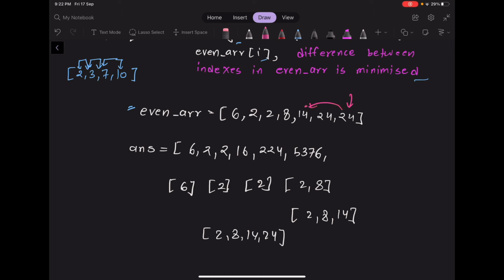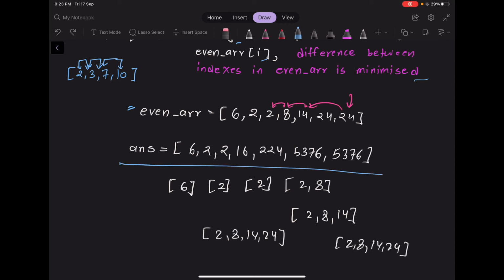And for this 14, the first element on the left side which is less than 14 is this 8. And for this 8, this 2 is the first element on the left side which is less than 8. So our special sequence is going to be 2, 8, 14 and 24, and we want their product. So we are going to write 5376 here. So this is going to be our final answer, and in the end we will return it.